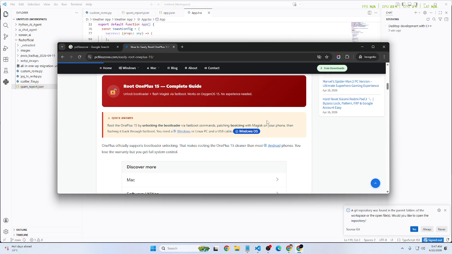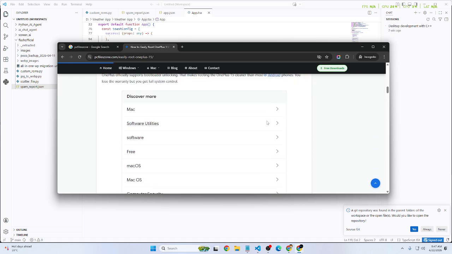First of all, I mentioned the quick answer: root the OnePlus 15 by unlocking the bootloader via fastboot command and patching boot.img, which you can do with Magisk on your phone, then flashing it back through fastboot.